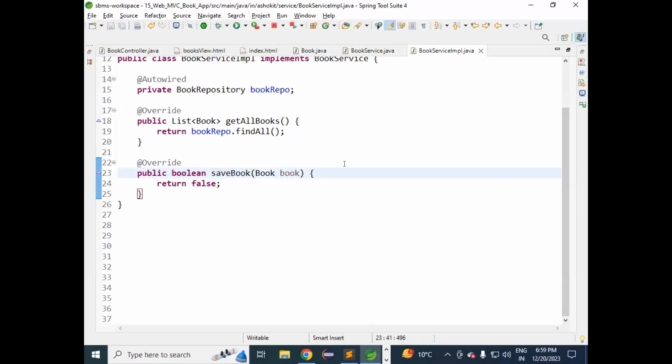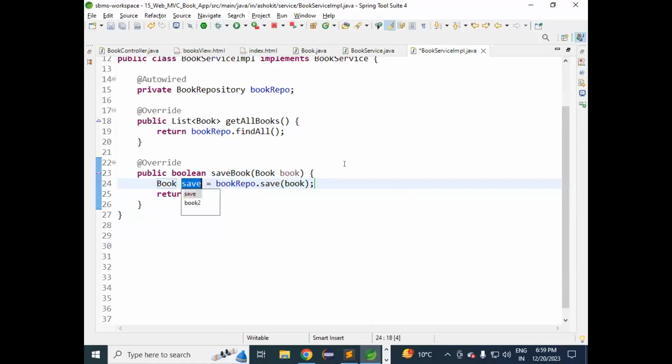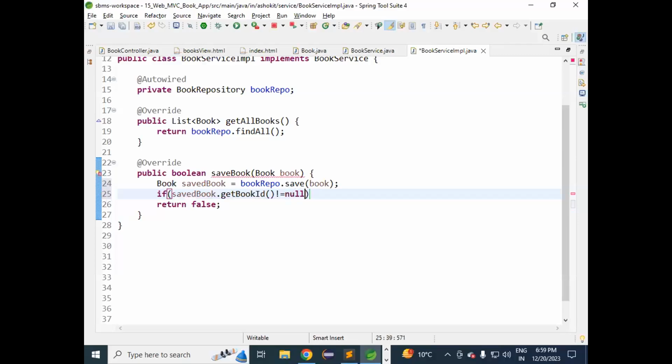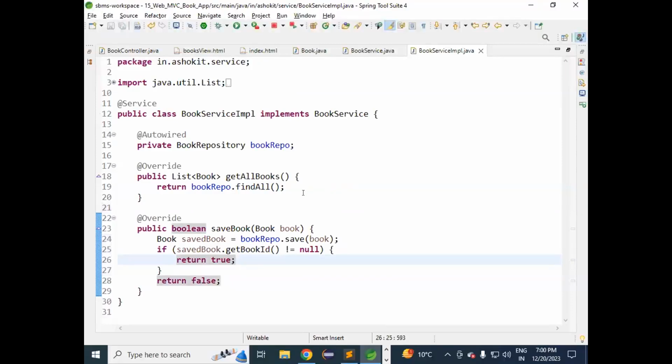Now I want to save the record. bookRepository.save. Our entity object is available as a method parameter. Call this saveBook; it is the savedBook object. So if savedBook.getBookId is not equal to null, then return true. If the record is inserted successfully, the primary key value will be generated. If the primary key value is not equal to null, I will return true. Otherwise, I will return false.